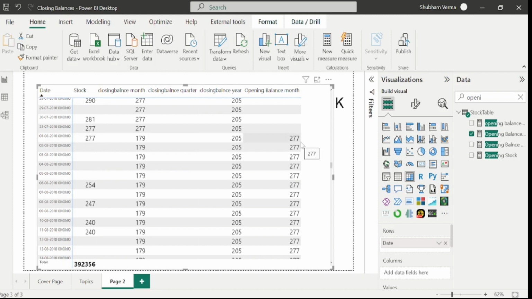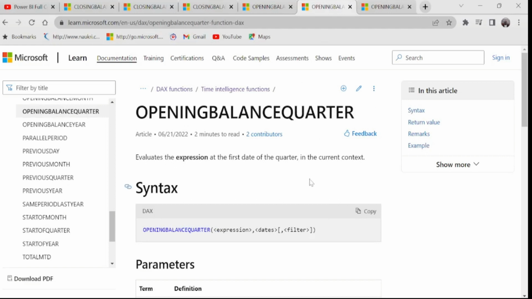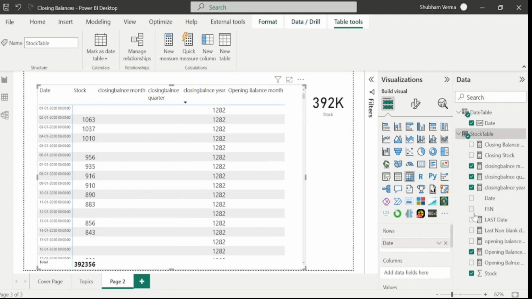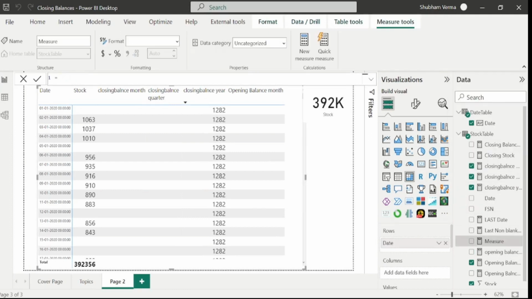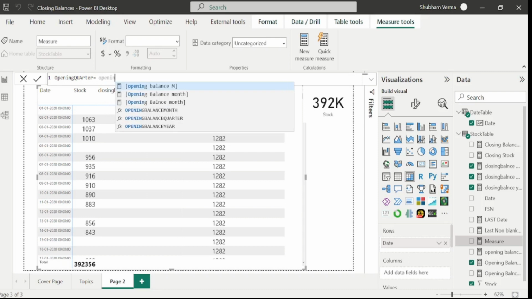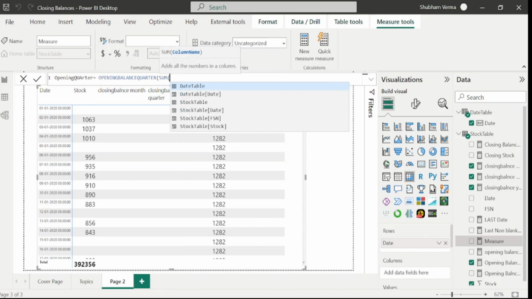And now let's move towards the next DAX function of our today's class, which is opening balance quarter. It returns only the quarter sales in the current context. So let's go to the practical page and apply this DAX function. I will click on new measure and rename it as opening quarter. Now I will write my DAX function, which is opening balance quarter, and under expression I will simply take sum of stocks.